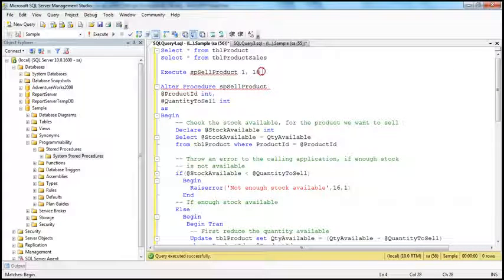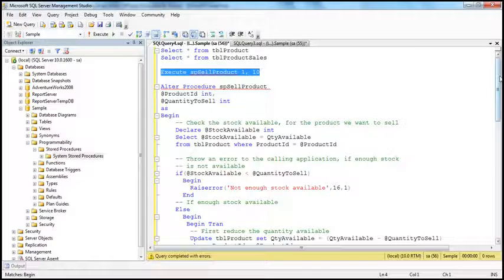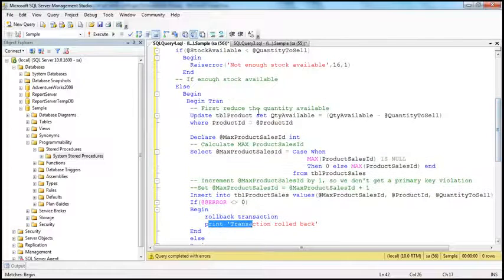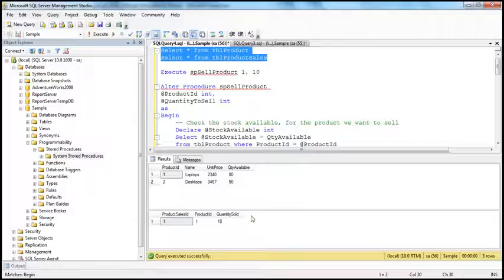Now let's try to execute the stored procedure. Press F5. Look at this. The statement has been terminated, and if you look at the message, transaction rolled back, which means we know that this particular piece of code got executed. Transaction rolled back, which means it has undone the update as well. So obviously if you check, the quantity available should still be 80.